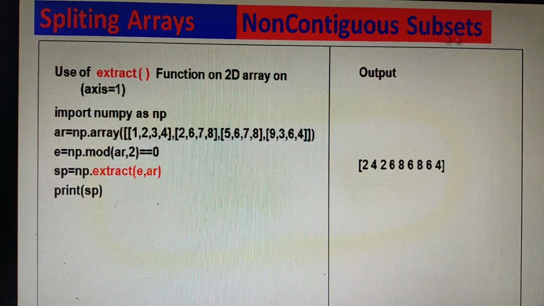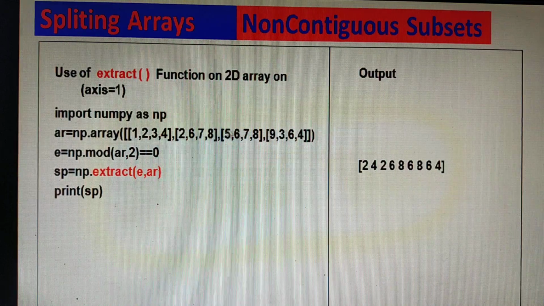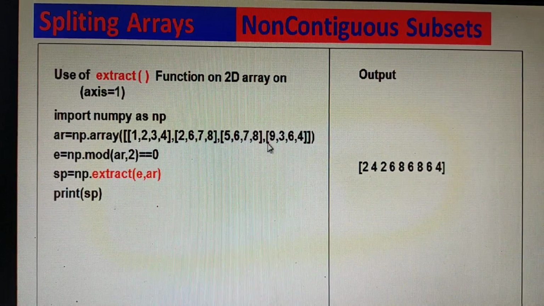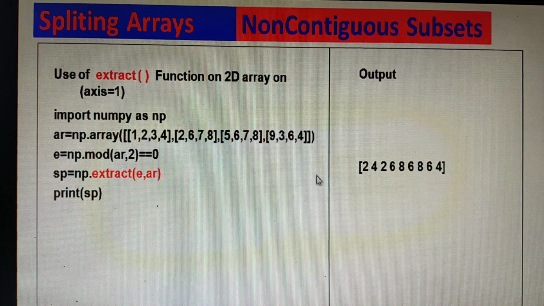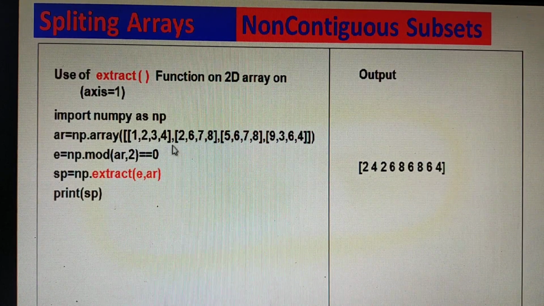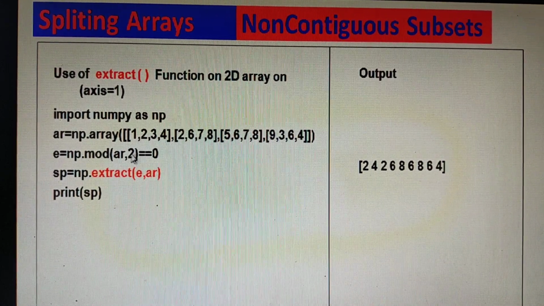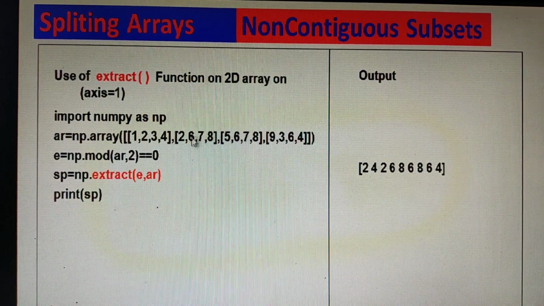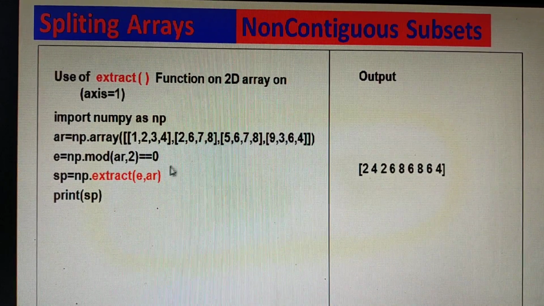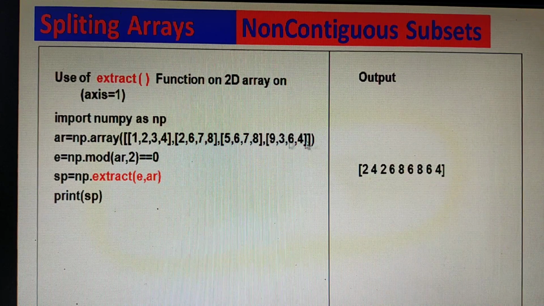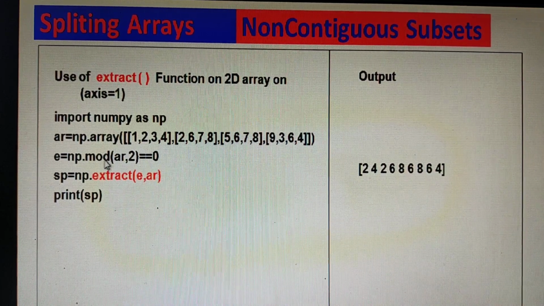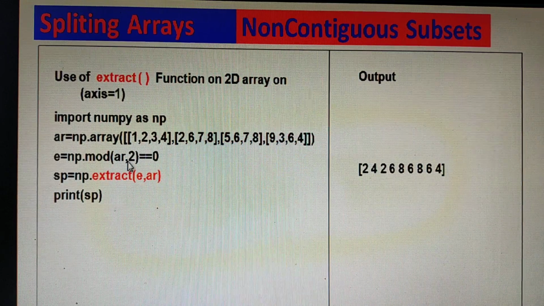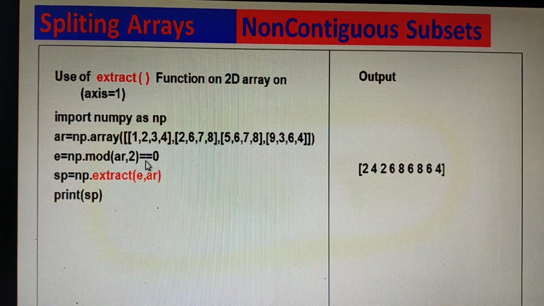Splitting a non-contiguous subset array. Non-contiguous means any random numbers will be extracted and displayed as a 1D array. So the numbers which fulfill the condition will only be extracted. Here it is a 2D array, and the mod function is used. The mod function works to find the remainder.